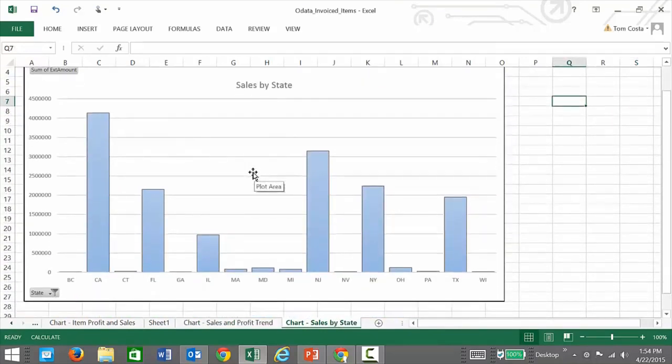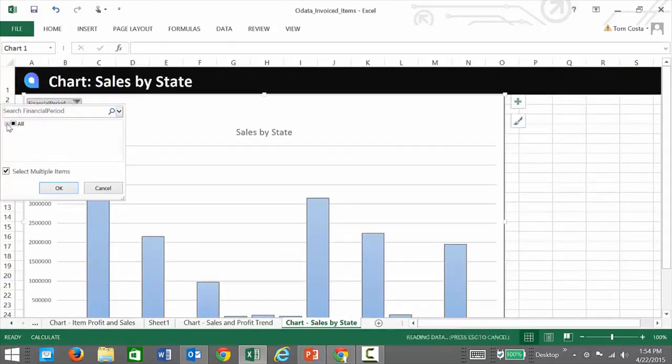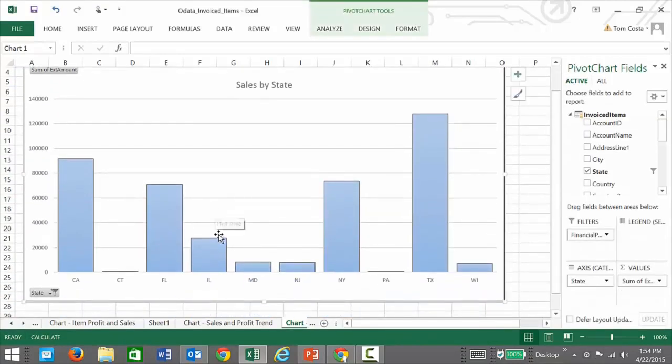In this case, I use the state by my customer accounts so that I can see how my sales are going by state over a certain financial period. If I wanted to go in and actually take a look at maybe just how my recent sales were by state, I can select the most recent financial period, and you'll see that my diagram changes significantly. I've got a lot of business in Texas this month.